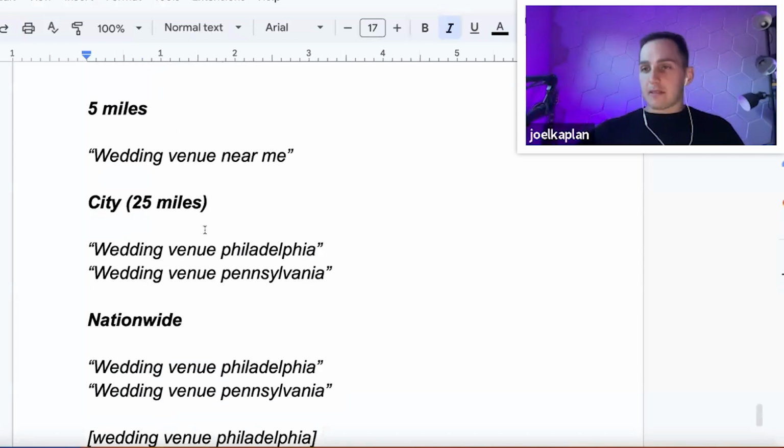So the last tweak to this is you can play with the radius to also determine the types of keywords you want to bid on. Again, I recommend everyone have a right-then-and-there near me campaign and a wider campaign.